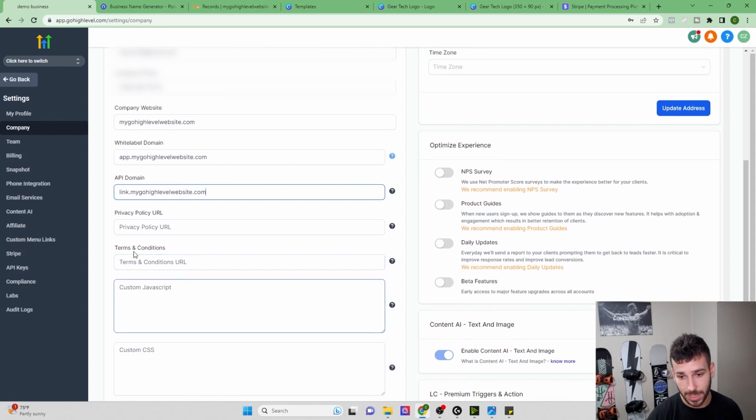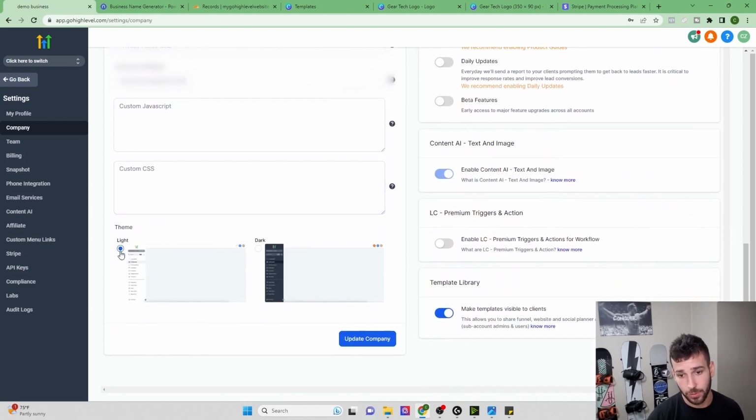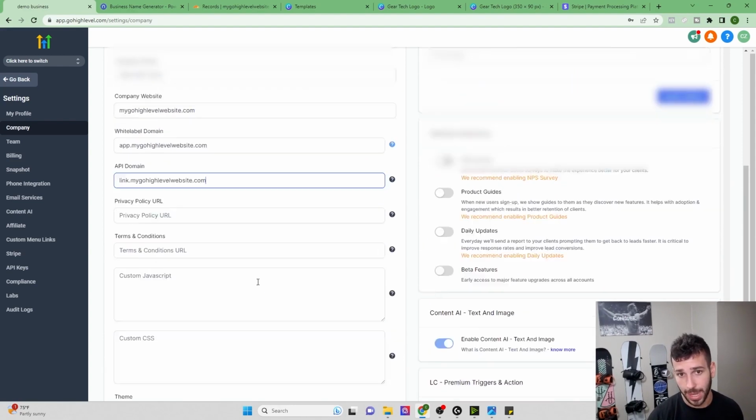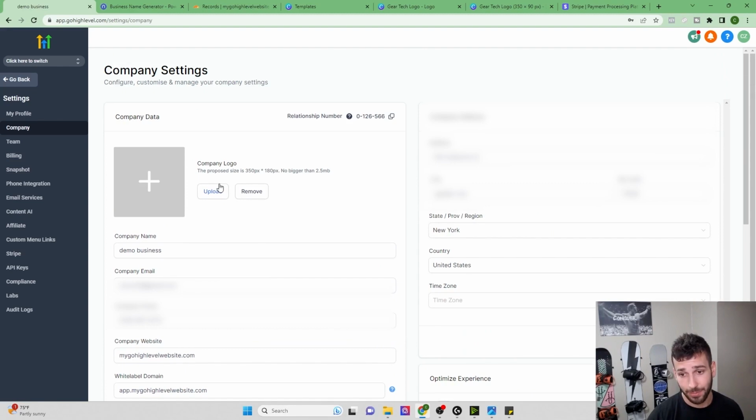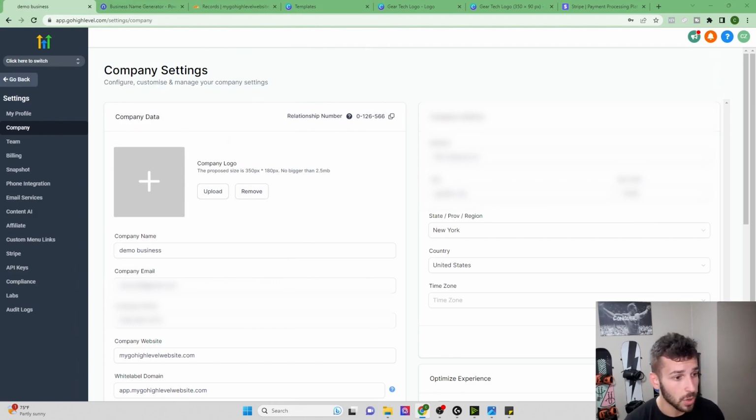Privacy policy, terms and conditions, you don't need to worry about just yet. We can do that a little bit later. And then if you want to switch your high level to the light theme or the dark theme, you can do that here. And then if you have your logo saved, you can change that right here. So this is going to be the software logo up in the top left. So let me just find my logo really quick. So you can just throw your logo in right there and it should change up in the top left.